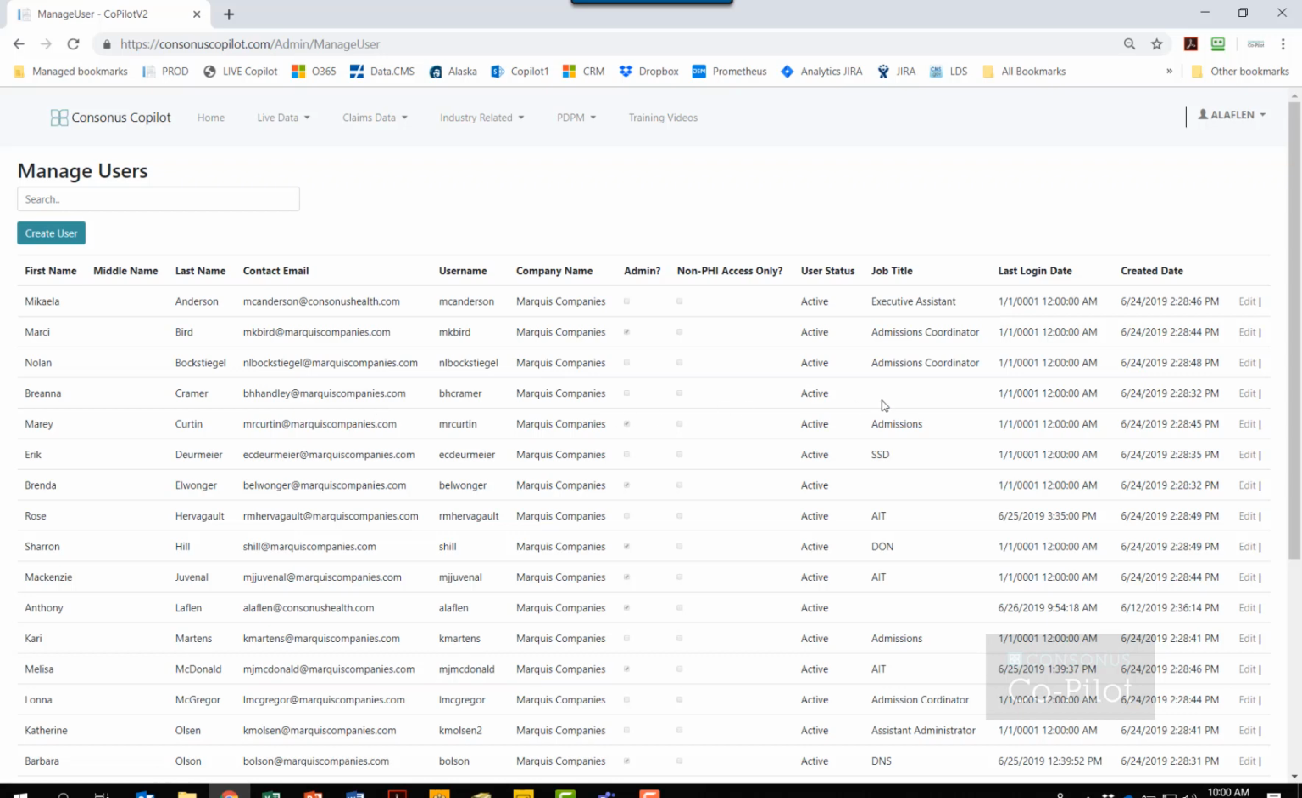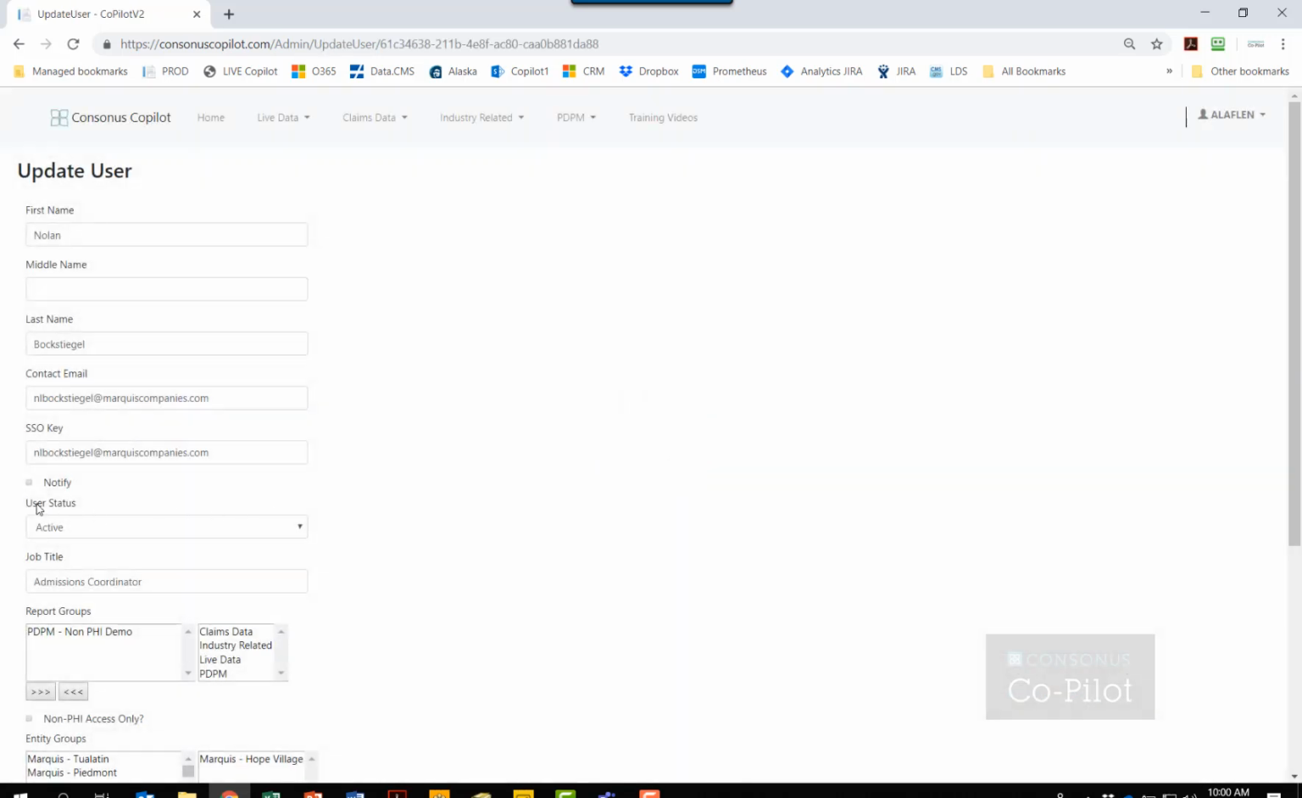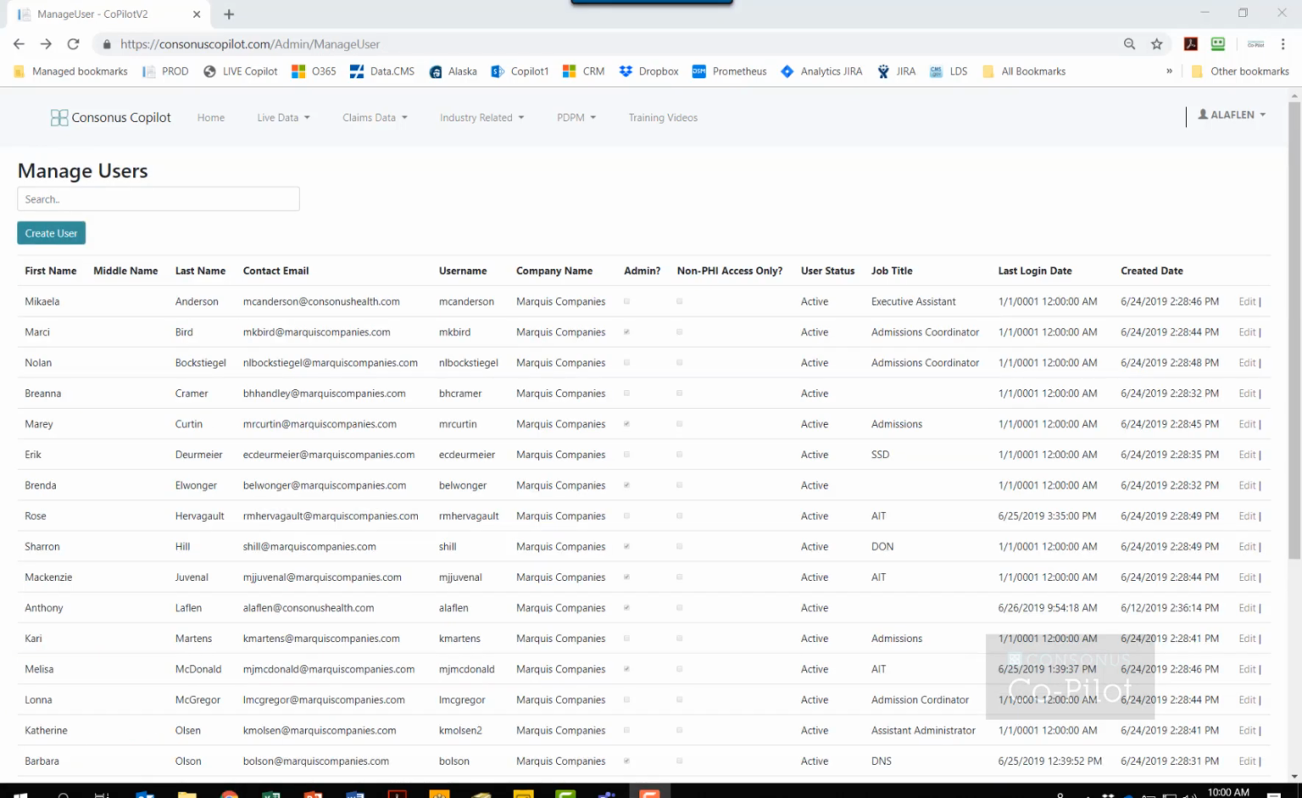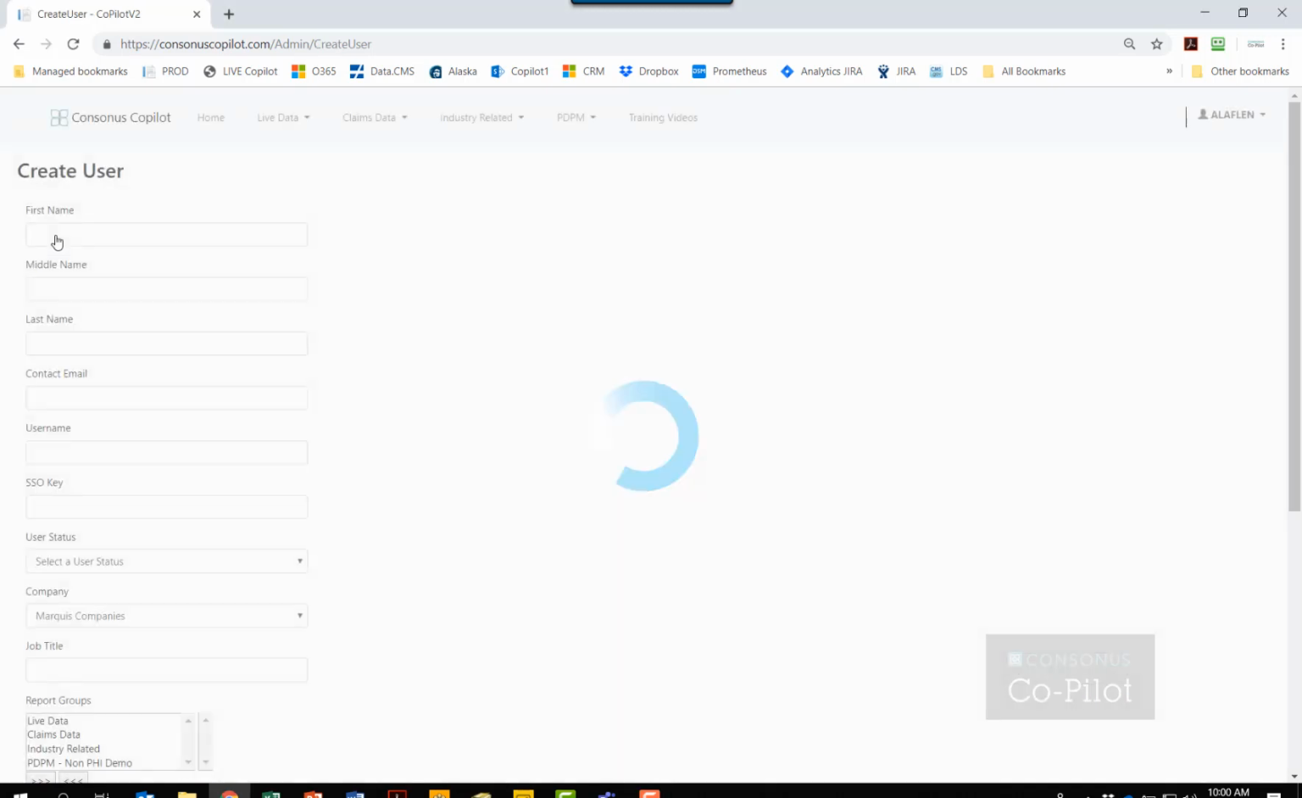To inactivate a user, simply select the user's Edit button and change the user status from active to inactive, and then scroll to the bottom and click on Save. To create a user, simply select Create User.